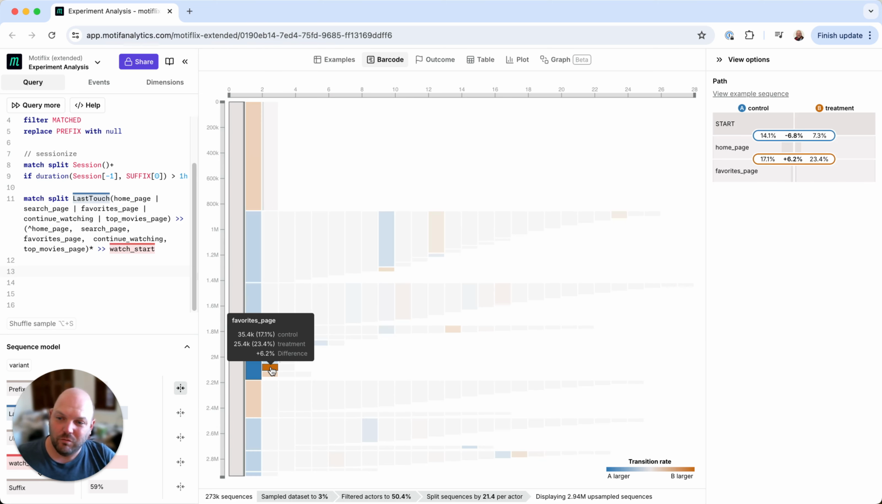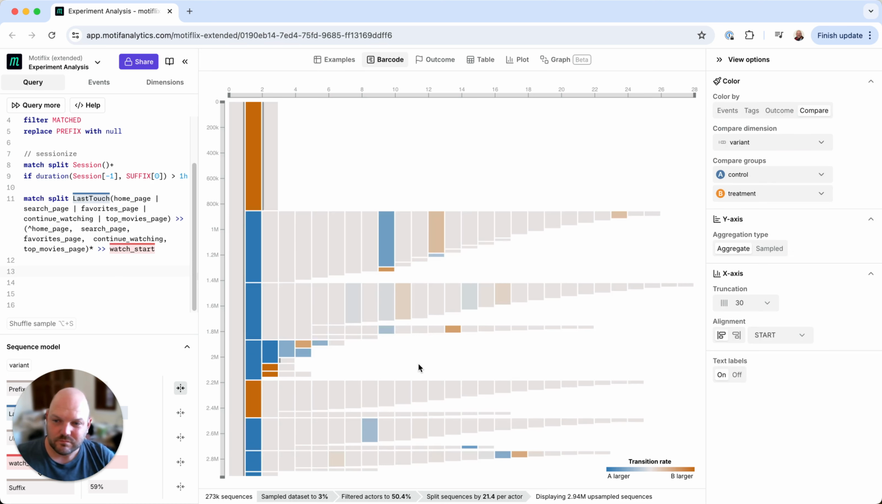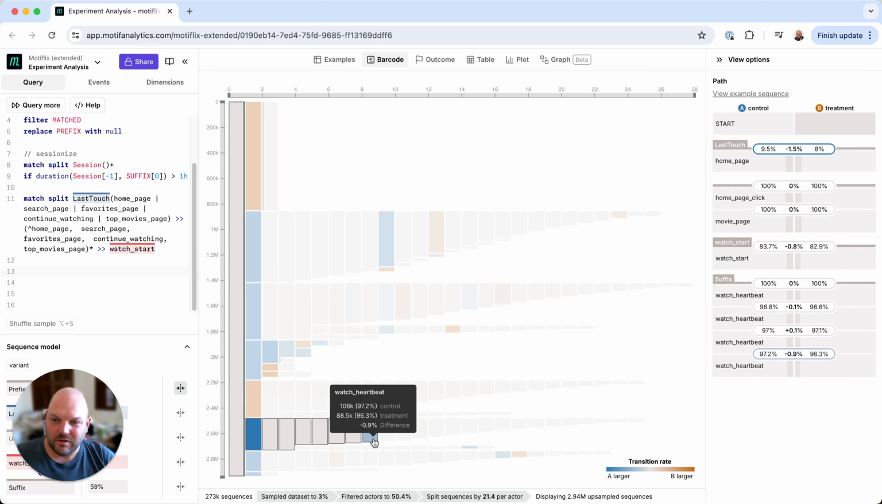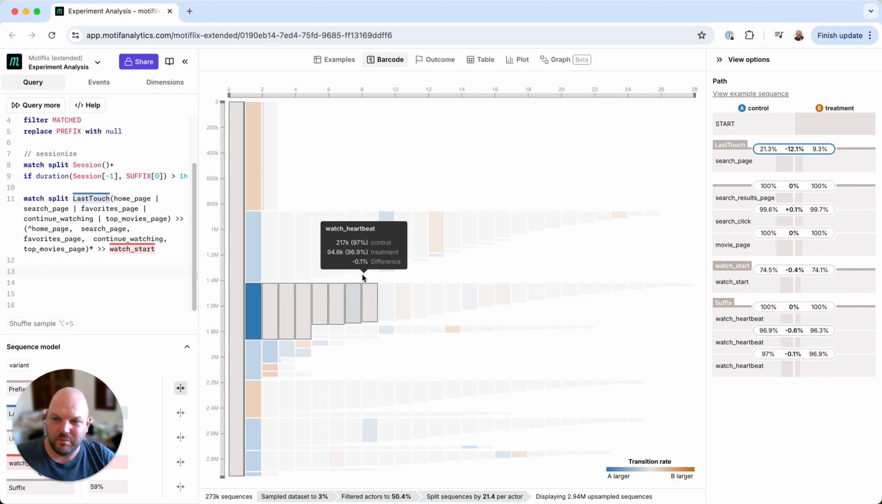And so after homepage, there's an increase in use of the favorites page for people in the treatment group. And that's interesting, this is across all attributions. So if they're using favorites more, that could be really interesting. And then homepage click, they're choosing things on the homepage more often. That's interesting too. And then let's see, down here, watch heartbeat.